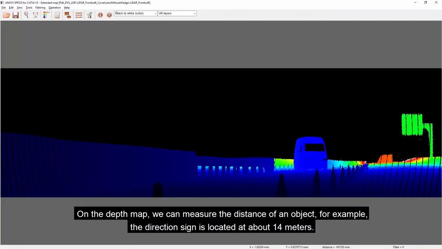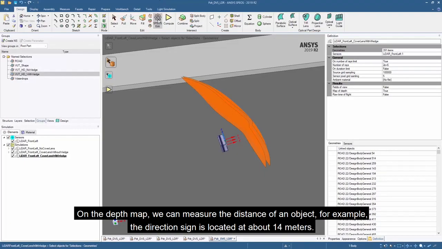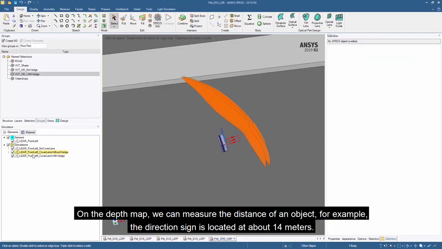On the depth map, we can measure the distance of an object. For example, the direction sign is located at about 14 meters.